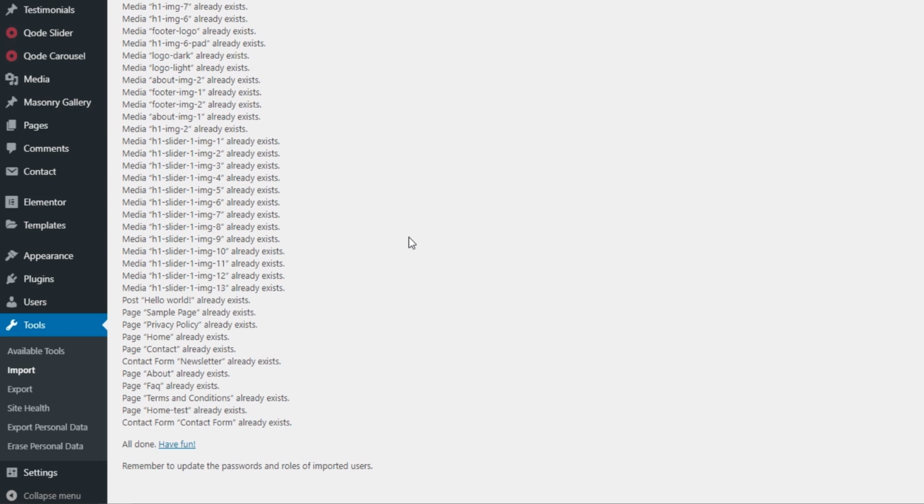This means that the import process has fully completed. If the import was not successful, then you might get an error 404 or a message saying that the file is too large to upload. So if you get an error message, then you'll want to repeat this process over and over again until you get the message all done, have fun.